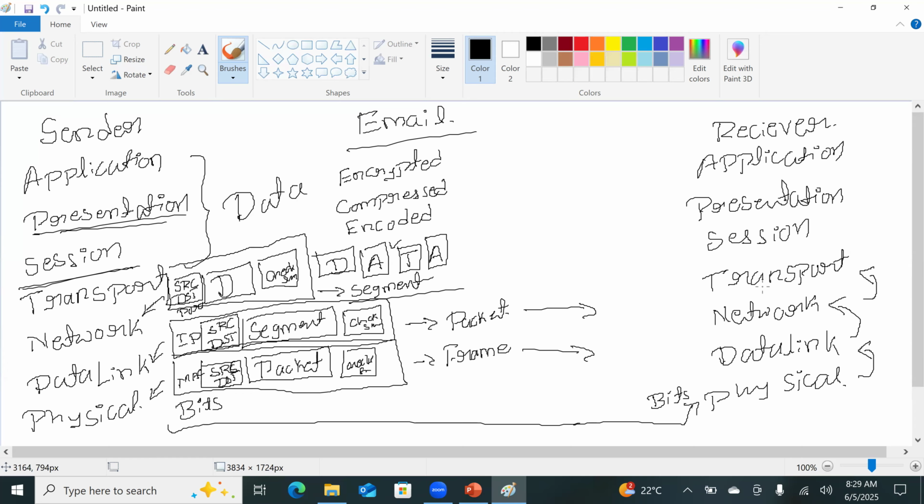What will the transport layer do? It will open that segment. Once it opens that segment, it is going to check which protocol it is using. If it is the TCP protocol, then it is going to send an acknowledgement if it is properly received. If it is using UDP, then it is not going to send any kind of acknowledgement. Yes, we are going to learn it later: what is TCP, what is UDP?